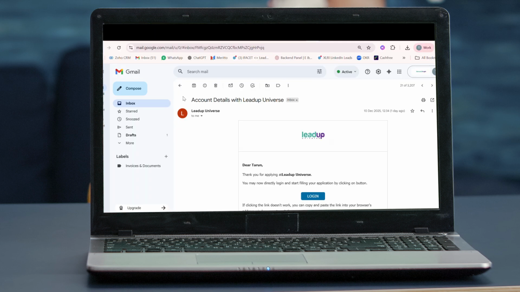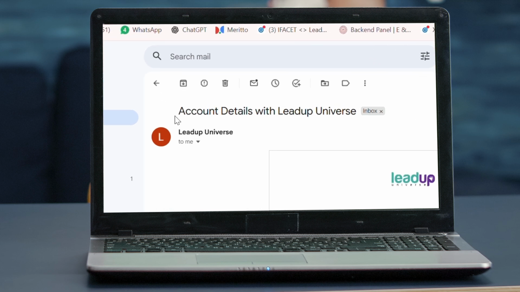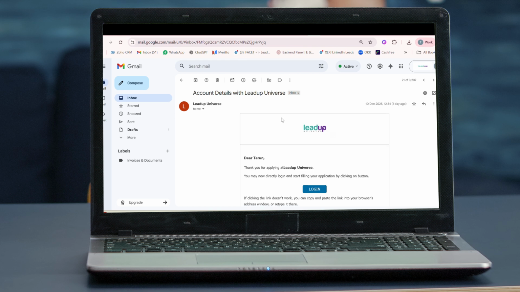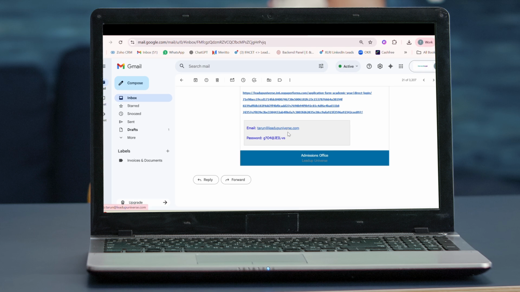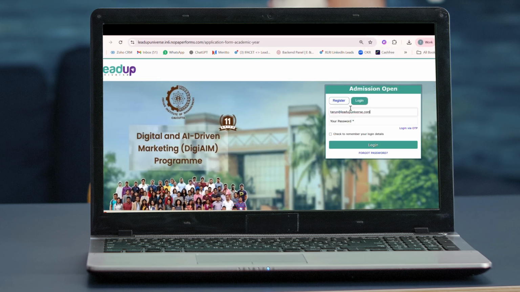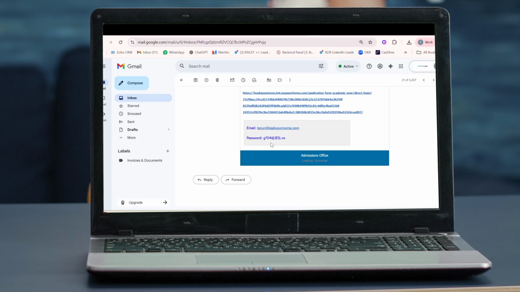If you don't remember your login details, open your inbox and search for the email titled Account Details with Leadup Universe. Scroll to the bottom. Your credentials will be listed there. Copy and paste to log in. If the email doesn't work, you can request your credentials from the accounts team or your assigned advisor.